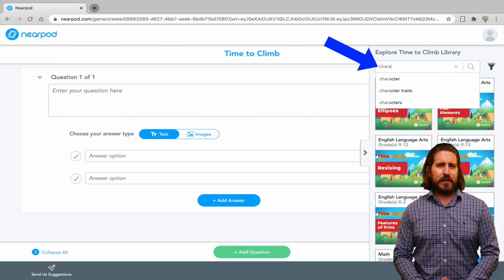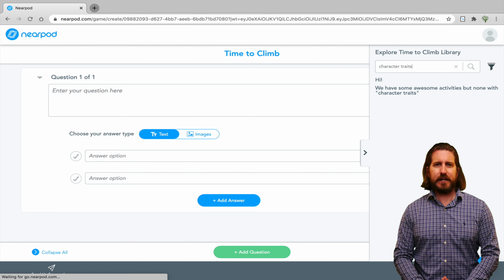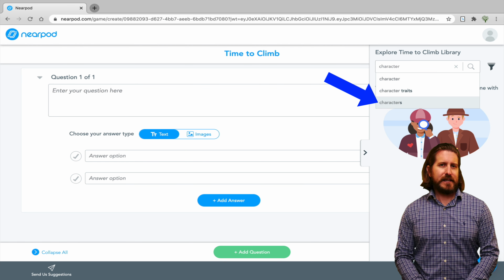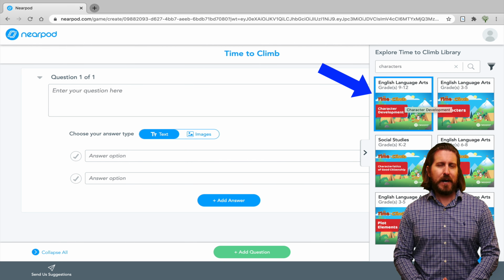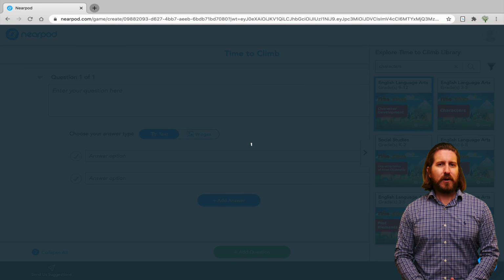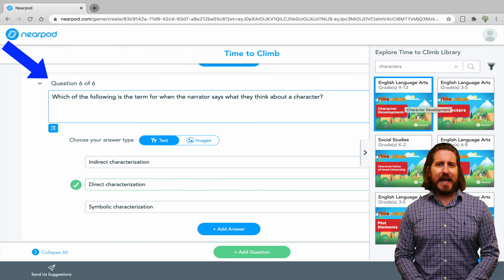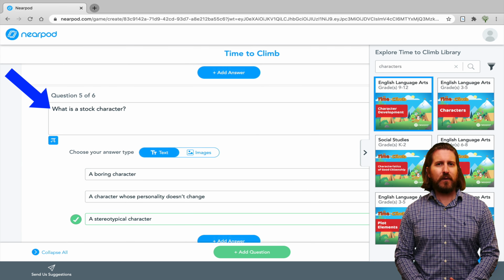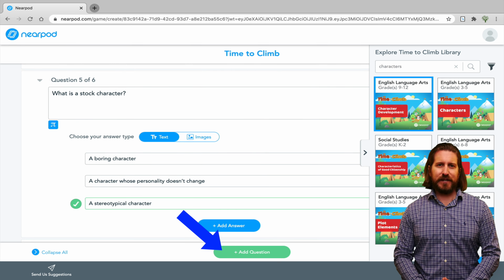So let's say that you just taught a lesson about character development in your ELA class. You could search for your key term and then see what pre-created quizzes pop up. Select the one you want to check out, and you'll see that it auto-populates the Time to Climb game with pre-created questions and answers that you can also edit or add additional questions to by clicking Add Question.